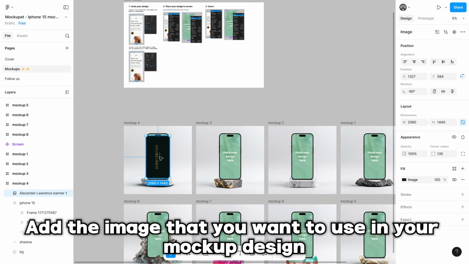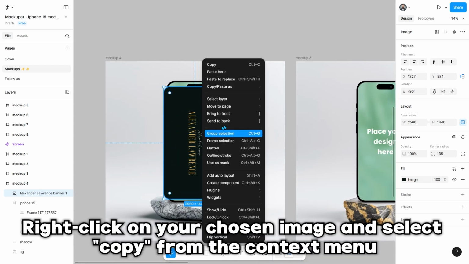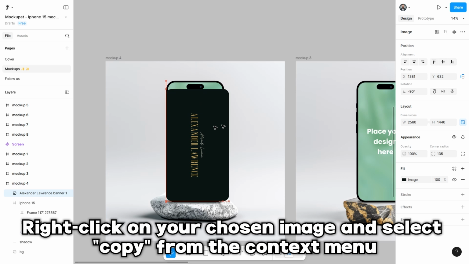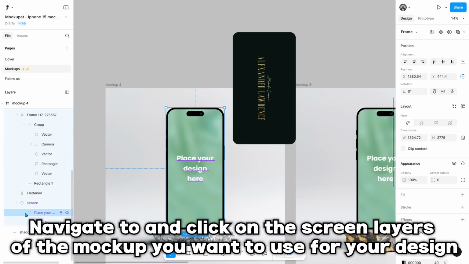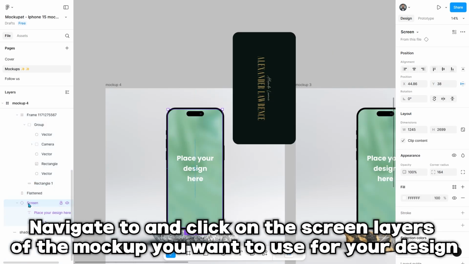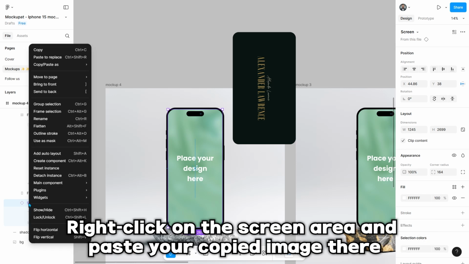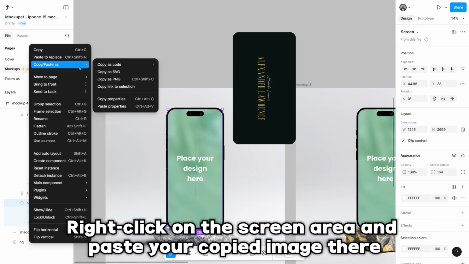Add the image that you want to use in your mockup design. Right-click on your chosen image and select Copy from the context menu. Navigate to and click on the screen layers of the mockup you want to use for your design. Right-click on the screen area and paste your copied image there.